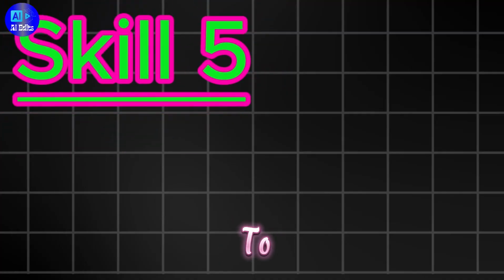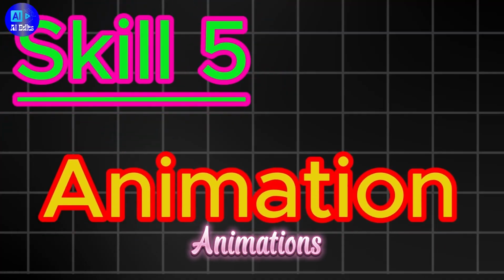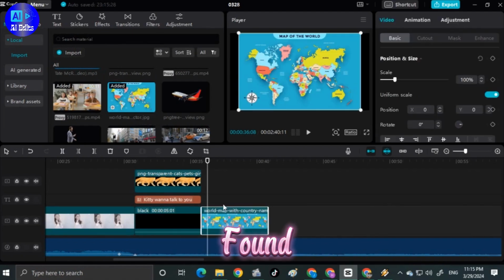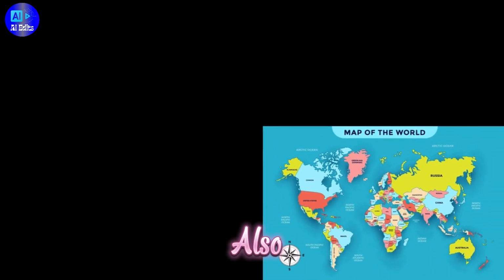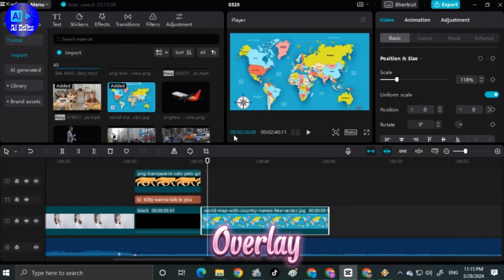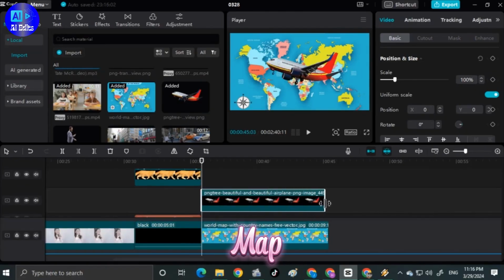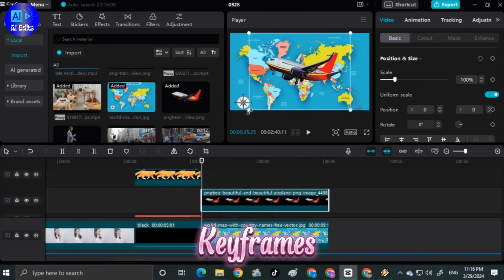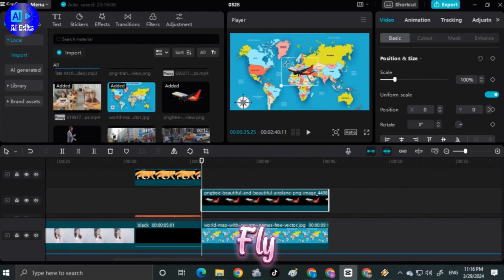Now let's move on to a super cool thing you can do with keyframes, which is animations. So for this example, I found this map of the world here, and I also grabbed a PNG airplane. So I'm just going to put this overlay right over the top of our map in Australia, resize it to fit the map, and what we can actually do with keyframes is fly this plane to America in just a few seconds on the map and make it look like a cool kind of travel video.